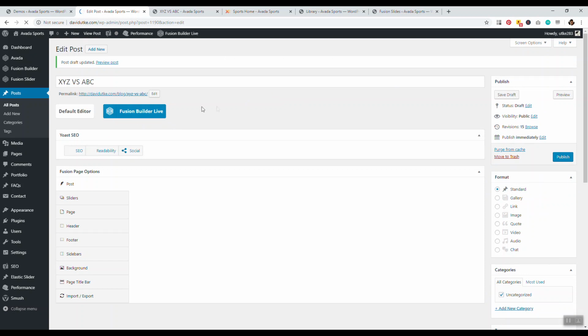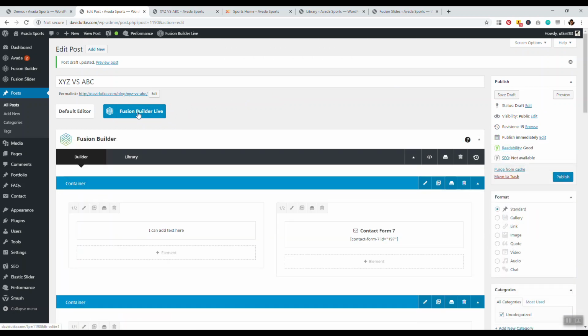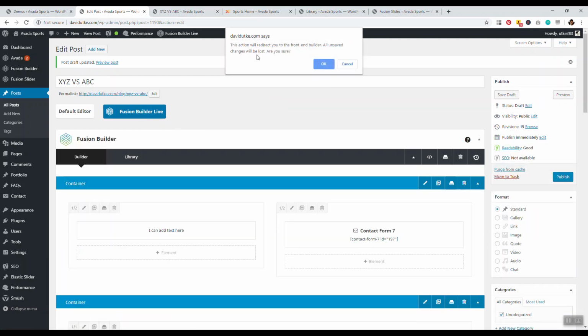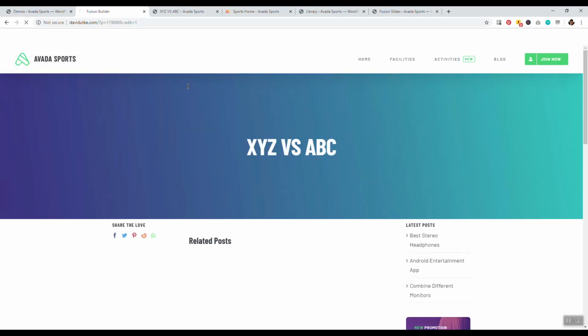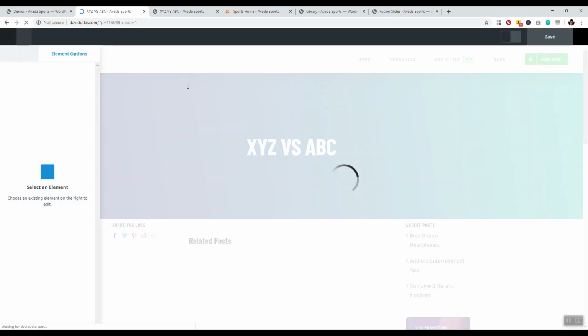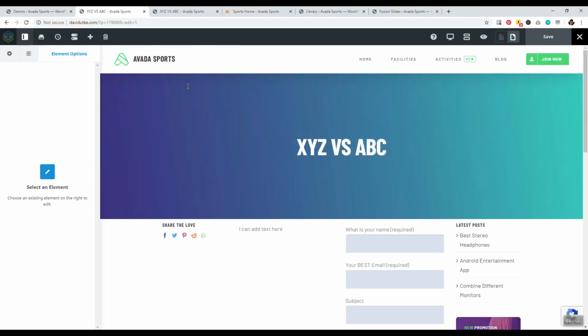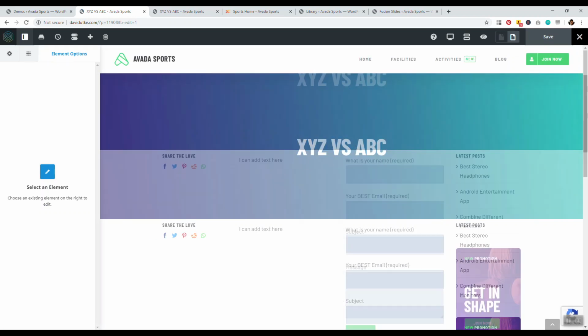Okay, now let's click on Fusion Builder Live, and now it says the action will redirect due to the front end page video. All unsaved changes will be lost. Yep. Okay. So this is the big selling point now with Avada, is that they have a nice front end page builder. So for each individual blog post, if you click on the front end page builder, what you're looking at now is the front end.